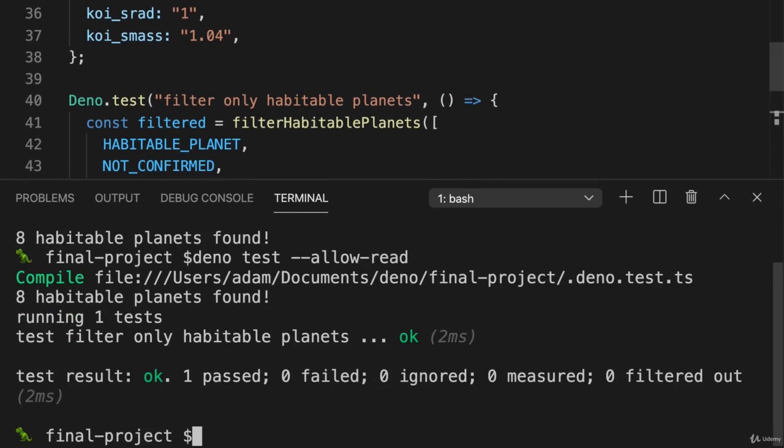Beautiful, our tests are passing. We now have that extra confidence in our code that it's behaving the way we intended. And we can continue developing our API with our assumptions about planets validated and confirmed.